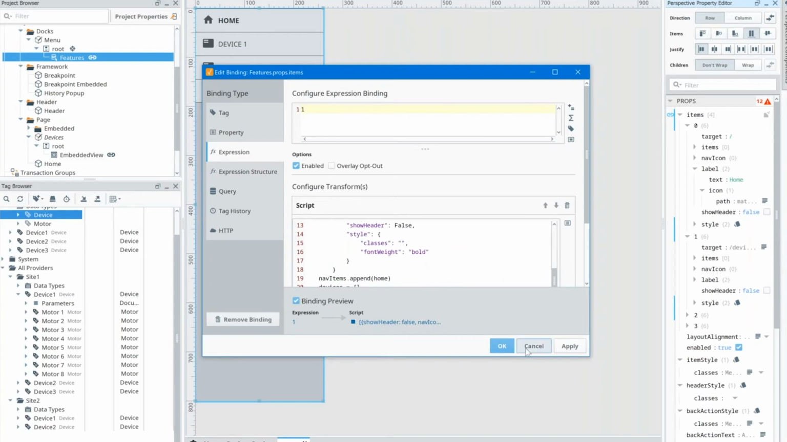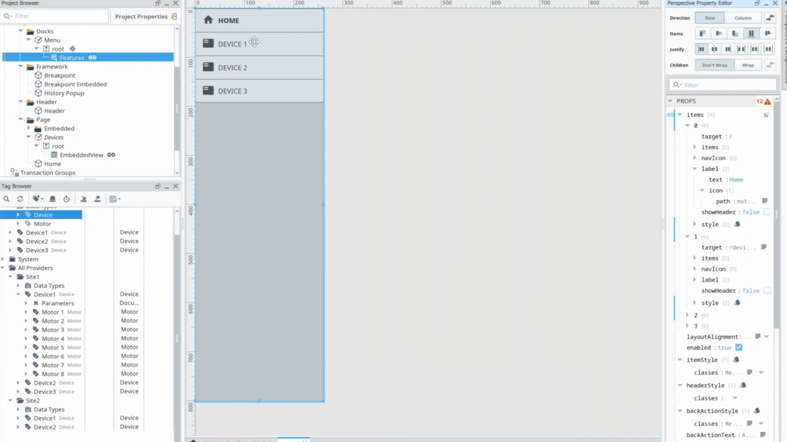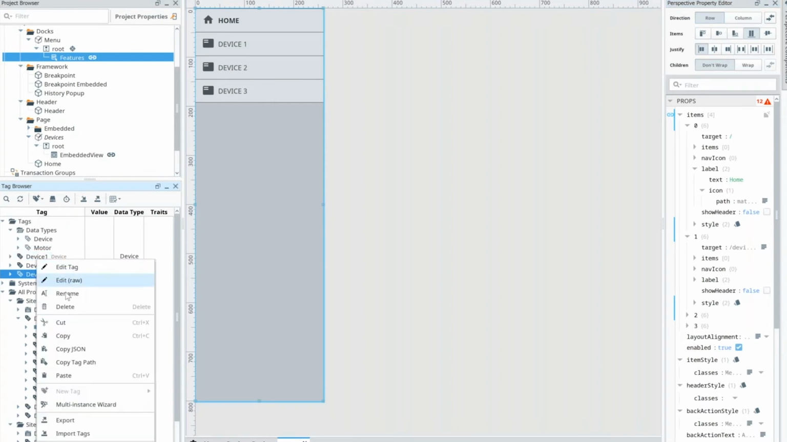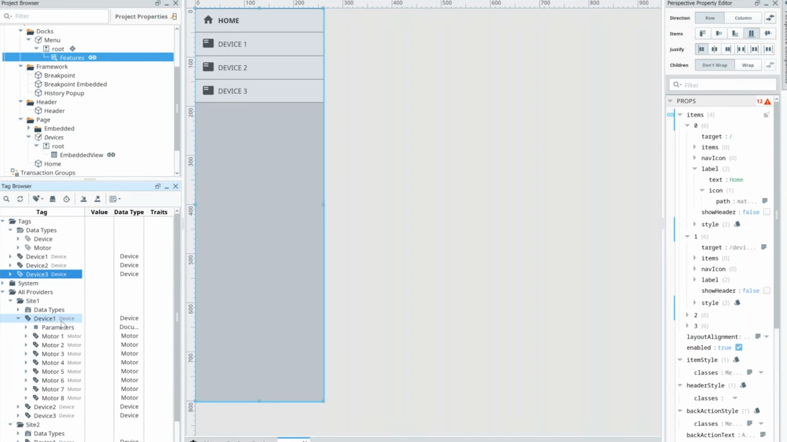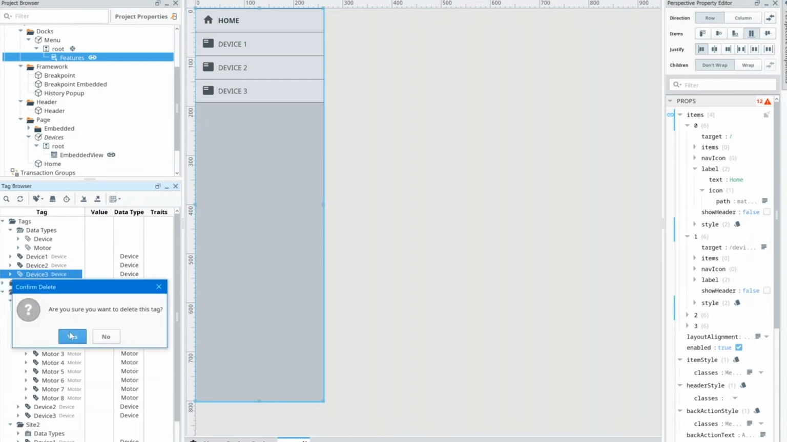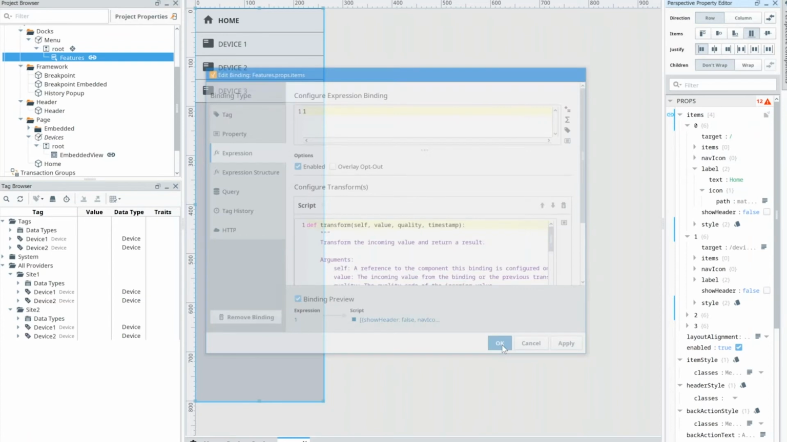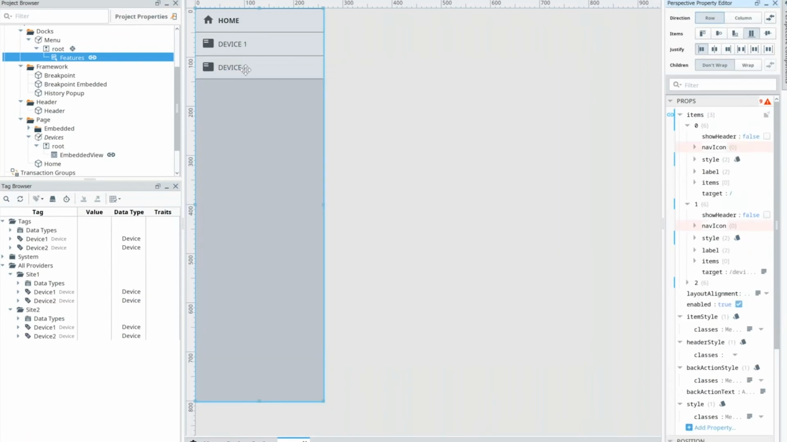So yeah, this is dynamic. I have 3 devices and I have 3 items there. If I came in and removed a device, let's just cut one for a second, or it's not going to let me do that. I'll delete one. So I deleted a device. I come back and I refresh this binding here, say okay. You can see now it just shows device 1 and device 2.